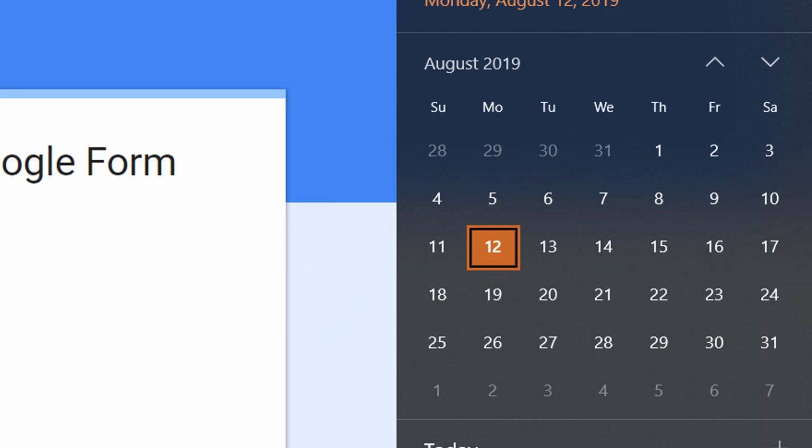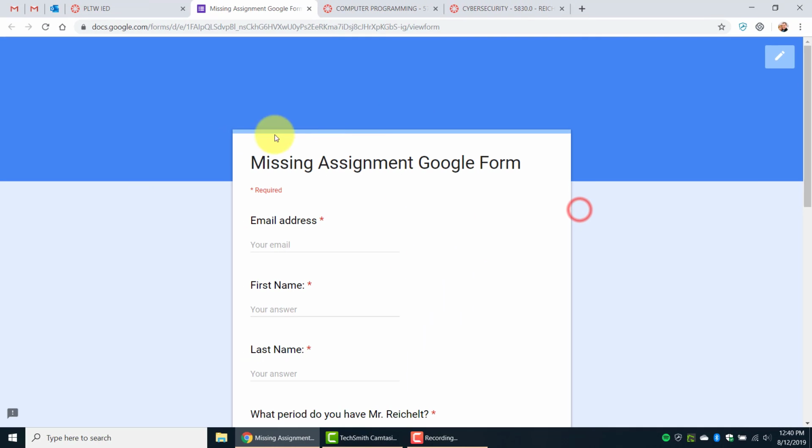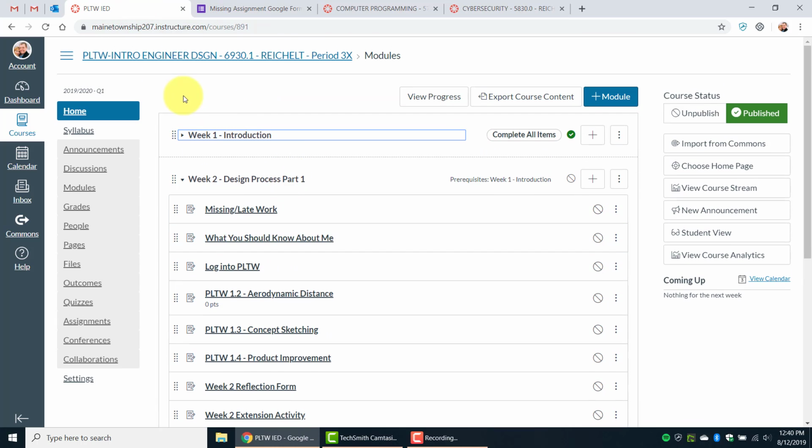And just another reminder about missing assignments, redoing assignments, turning things in late. You have up to 2 weeks after the due date to turn assignments in late for full credit. So just using IED as an example, but this applies to all my classes.